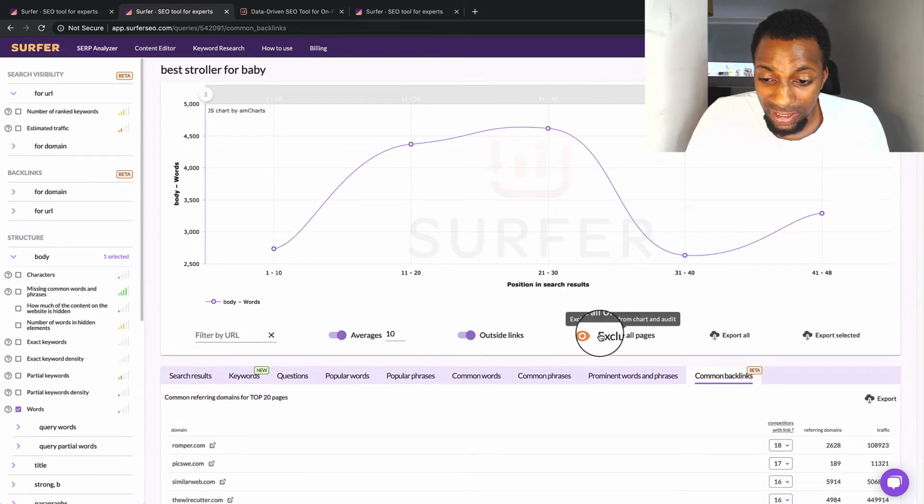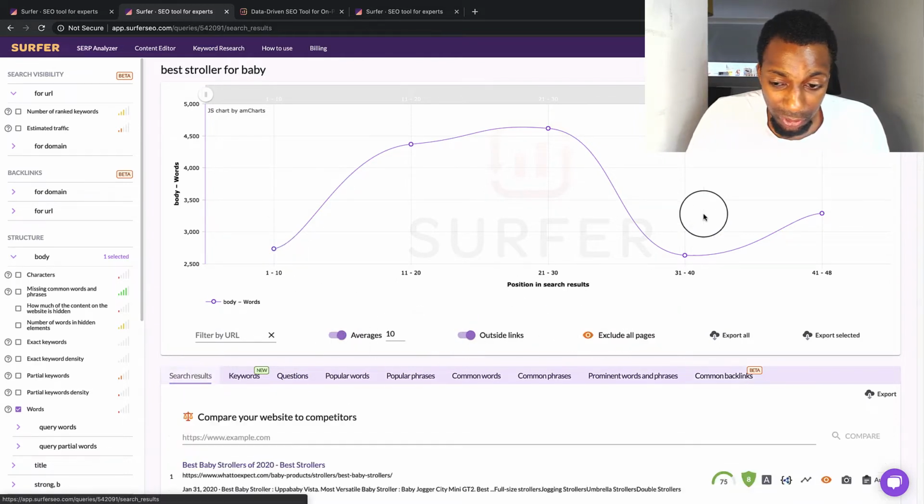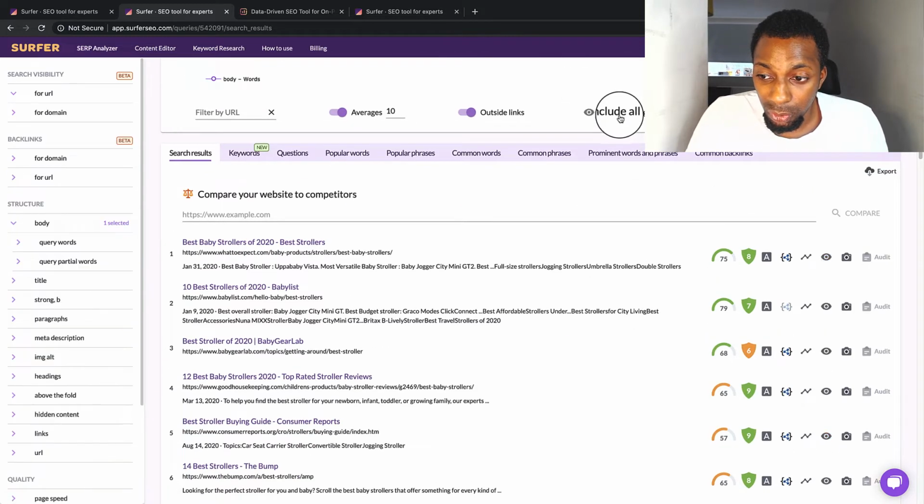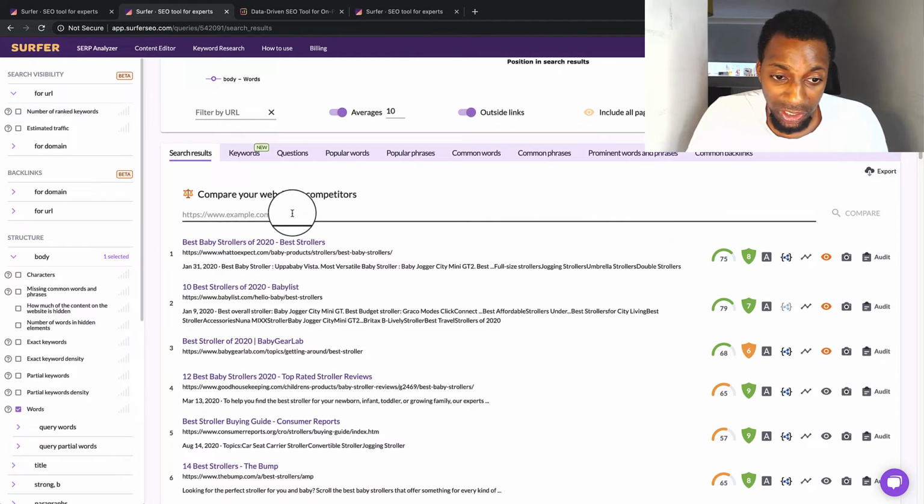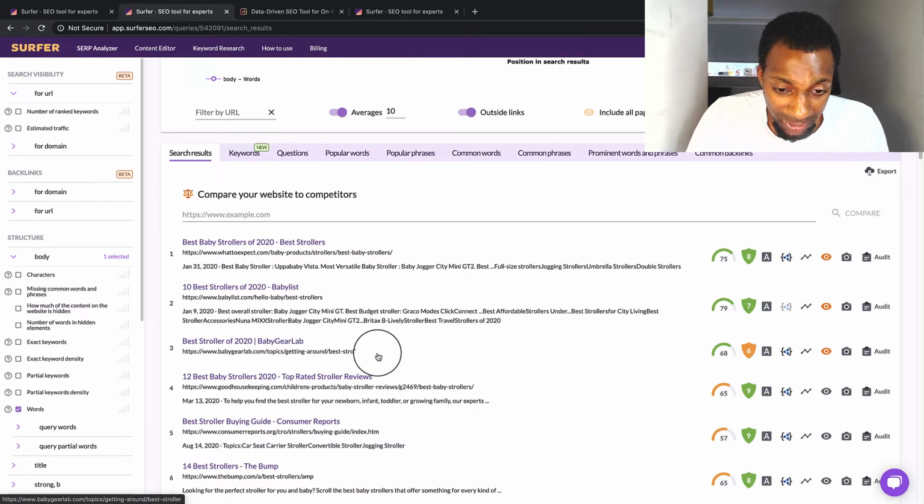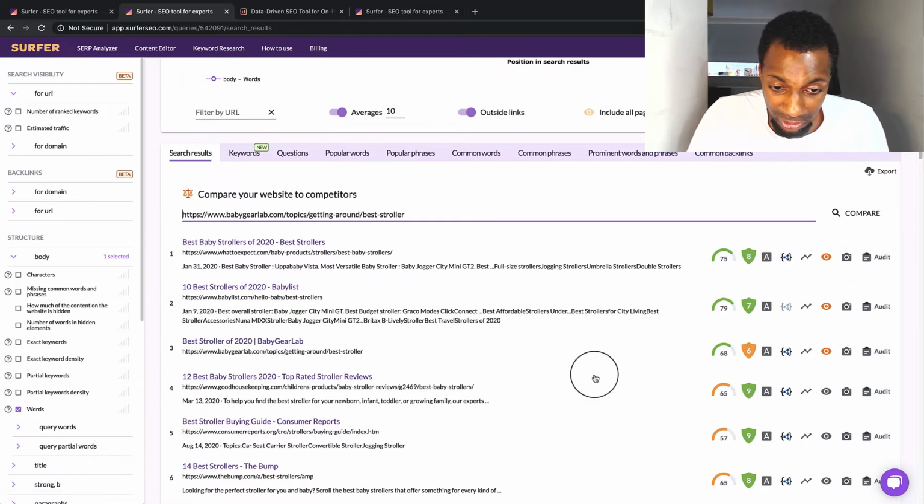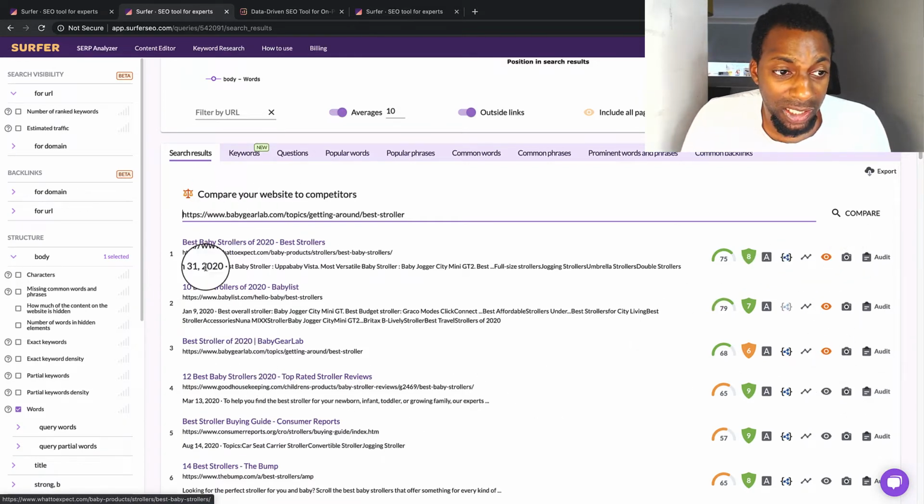Then you've got outside links. You can exclude pages. So if we go back to search results, you can exclude all pages and then just pick the ones that are most relevant to you of where you perform an audit. So say for example, this was our website. We could put it in manually here, or we could select the ones we want to compare it to and then click audit over here. And I'll show you how to do that in just a second.